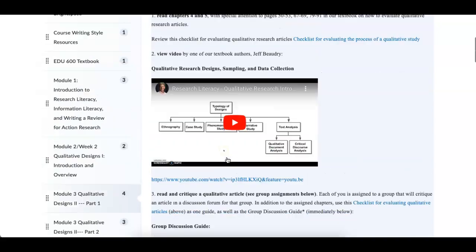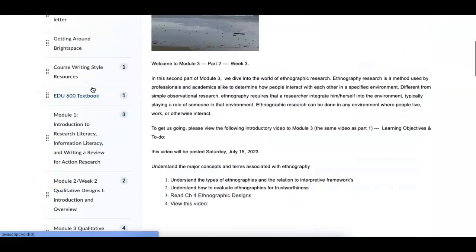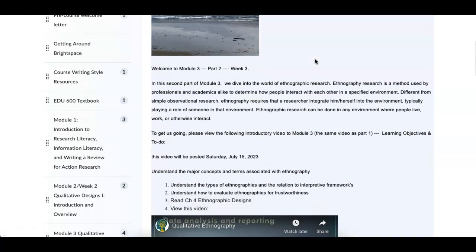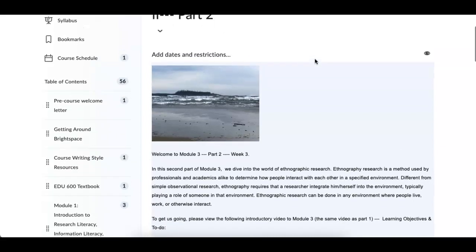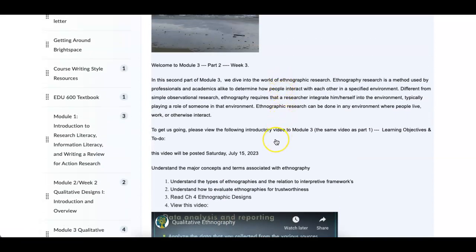Now let me go to part 2. Come down here, part 1, part 2. Part 2 is, we're moving along. We're still looking at qualitative designs. Ethnography is the topic for this section. I'd like you to follow the directions in here.